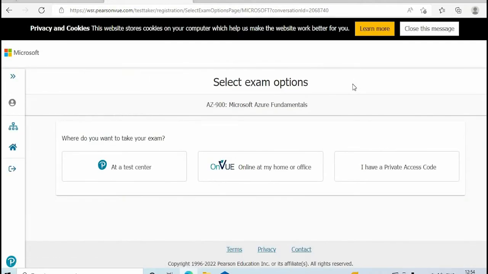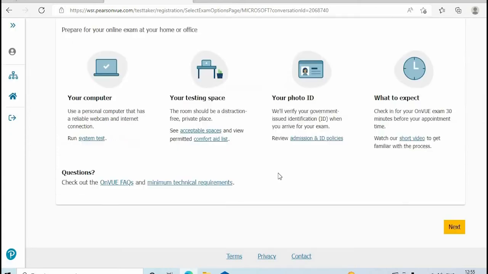Once you select that schedule exam option, it will ask you where you want to take your exam. At the test center, you can go to any test center and take the exam, or else you can take it from home or office. If you have any access code, you can provide it here and then directly take the exam. So I'm selecting online at my home or office.